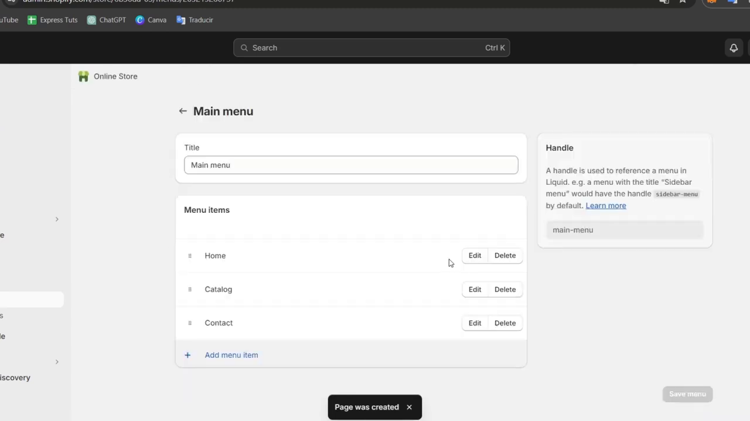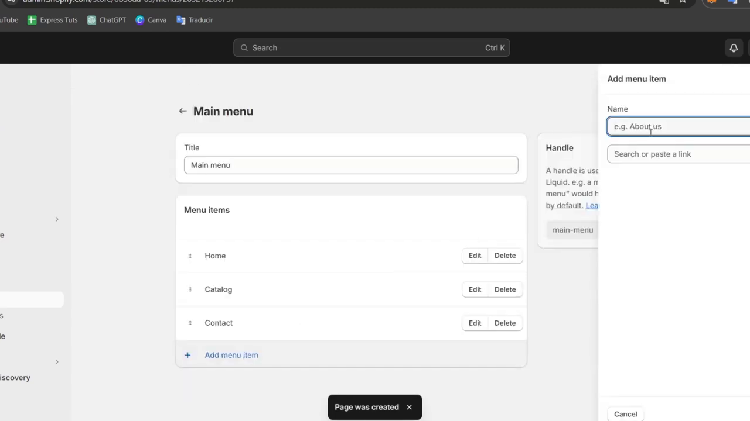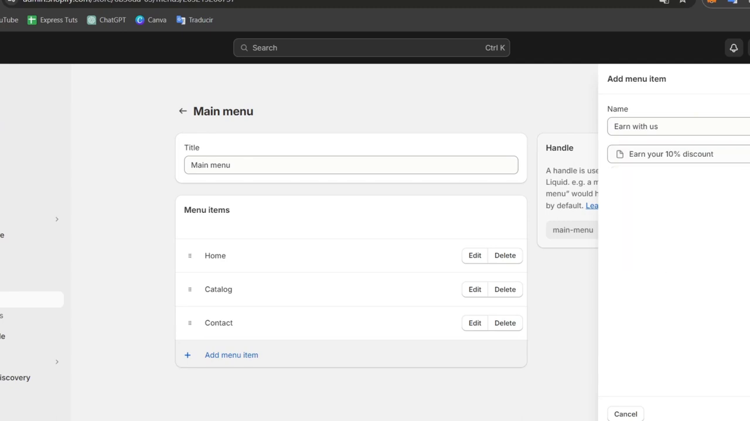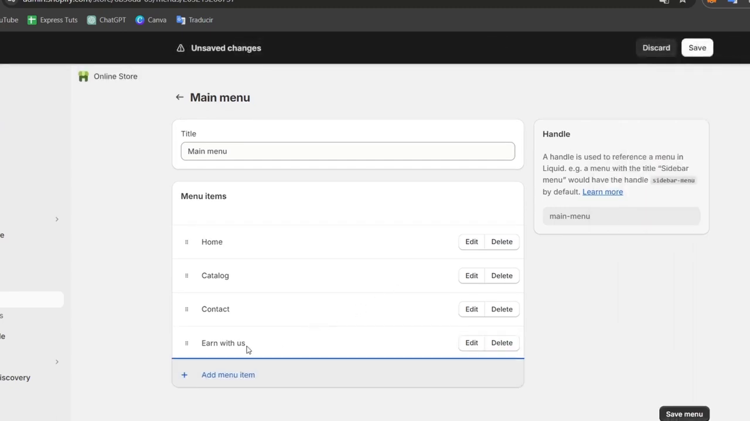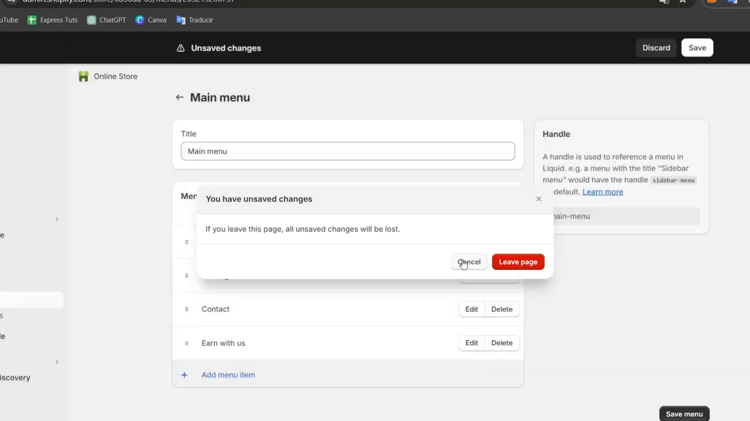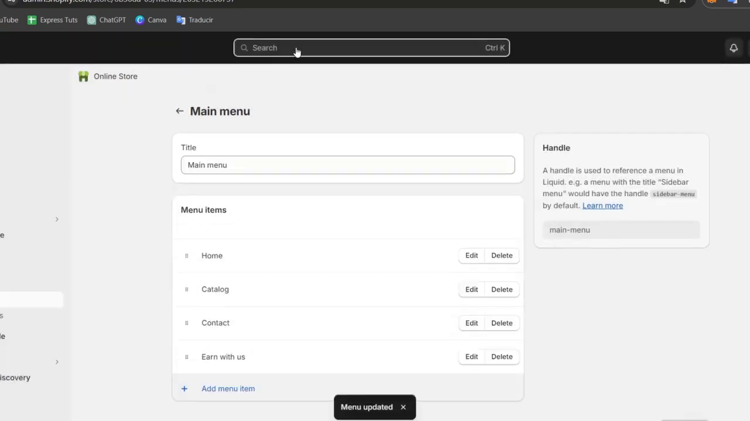So inside the main menu, I'm going to add a new menu item, and let's say earn with us. And the search of the page to be linked should be the page that we've just created. And I go for add. There we go. It actually looks really great. Now I can go back directly into the application of the Power Contact form. So make sure that you have just saved the changes before we go back.